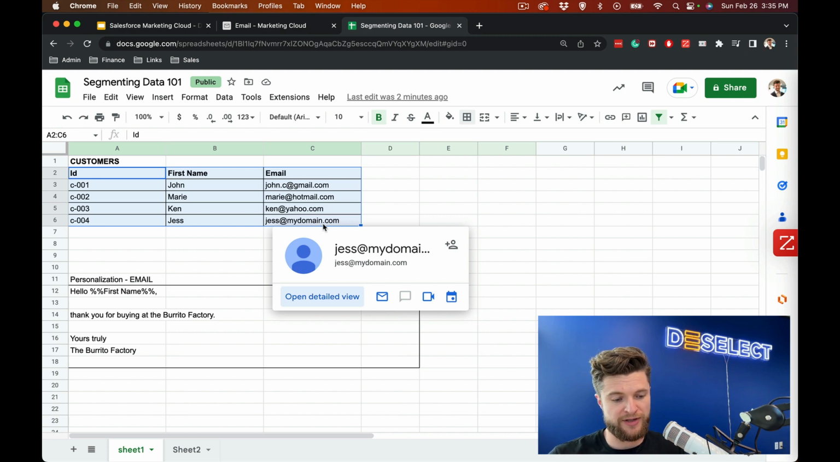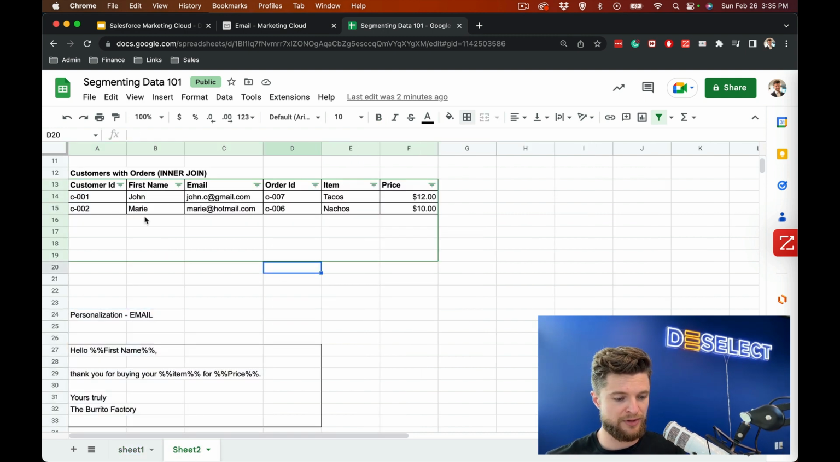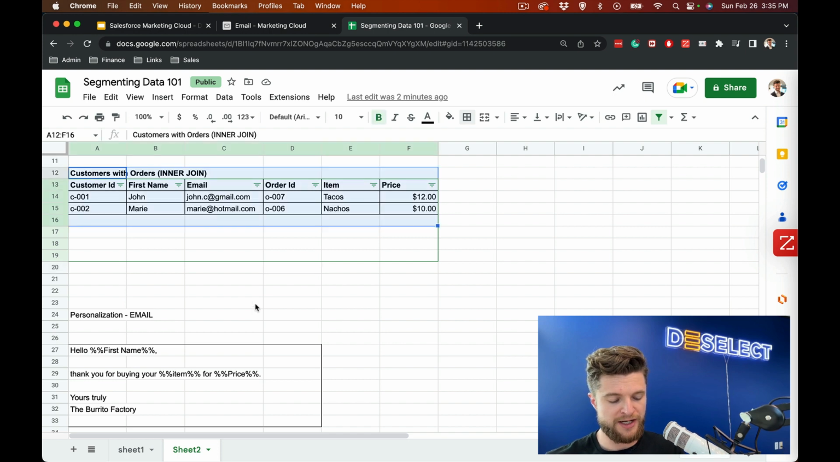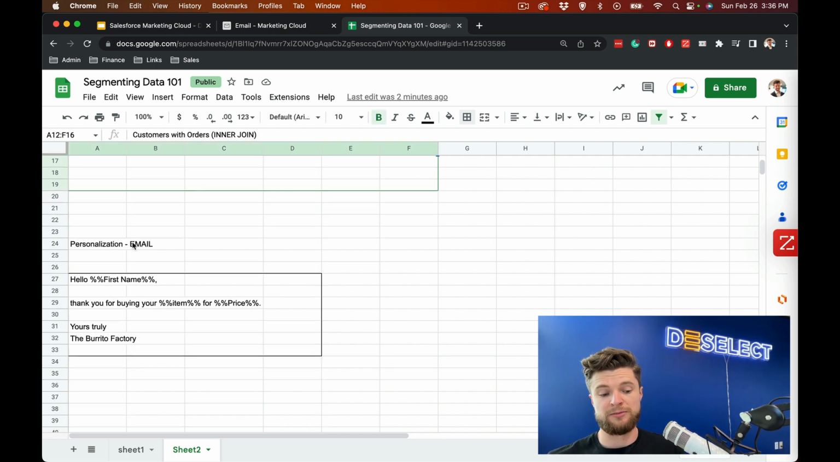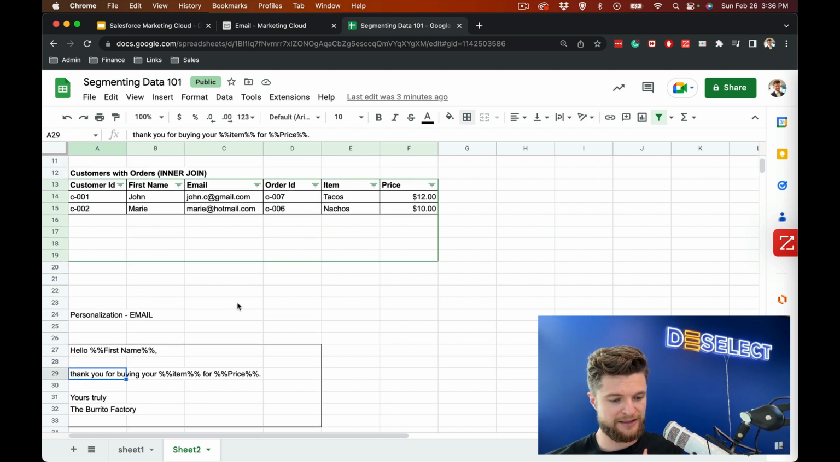You're enriching your customer's table, because if you go back to our previous example, we combined customers with orders, and in that case, we could do something that's already a little bit more sophisticated, a little bit more personalized. Instead of just saying hello first name, we could say thank you for buying your item for price. So item would have referred to tacos or nachos, and the price we could have added that too if you wanted to. In fact, maybe we could have even added an image of a taco or nachos or whatever other order our customers may have had. So that makes it a little bit more personalized. That makes it resonate more with our customers.